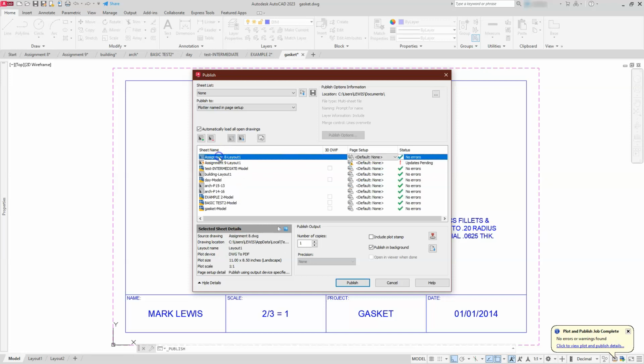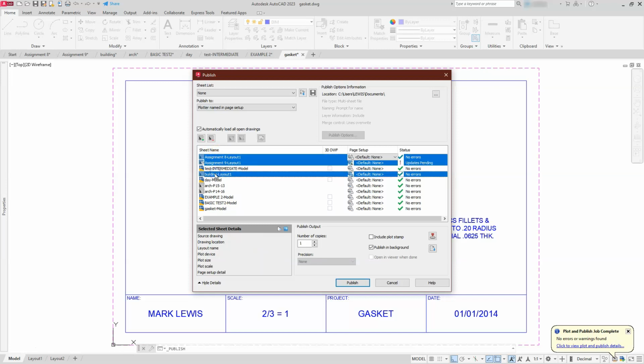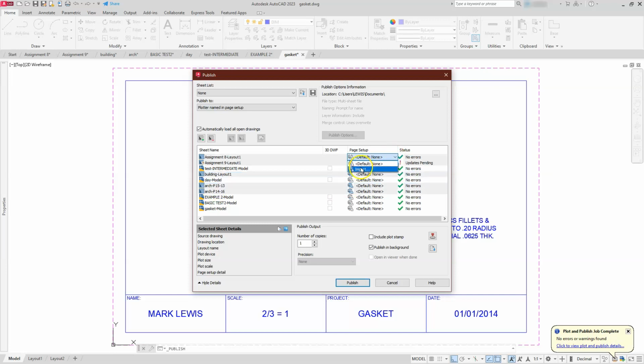So what you're going to have to do is select all of your layout tabs together. Remember, I'm holding the Control button down, selecting this one, this one, this one, and this one. Select this drop down, import.